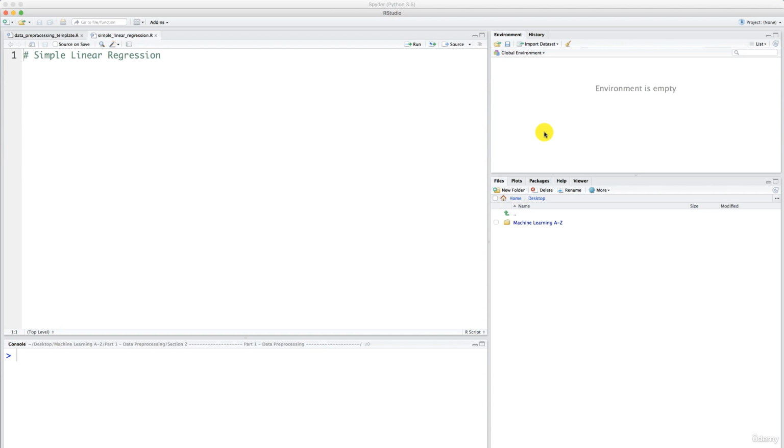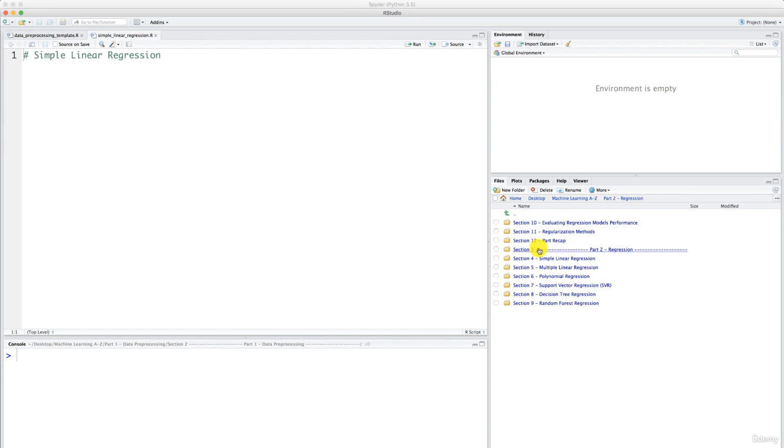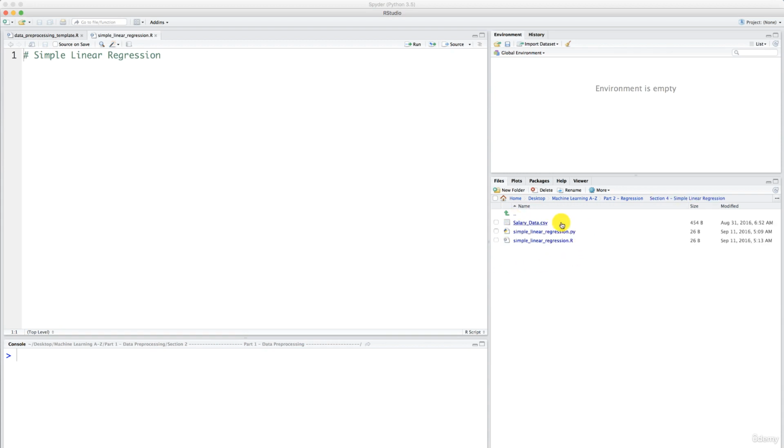So the first step is to actually set the working directory. As you can see right now, I'm on my desktop. So I'm going to go to my machine learning AZ folder, part 2 regression, and then section 4 simple linear regression, and here we are. That's the folder we want to set as working directory. Make sure that it contains your salary-data.csv file. That's the data on which we will build our simple linear regression model, so make sure it is here.